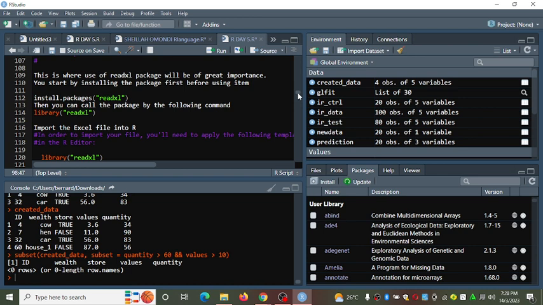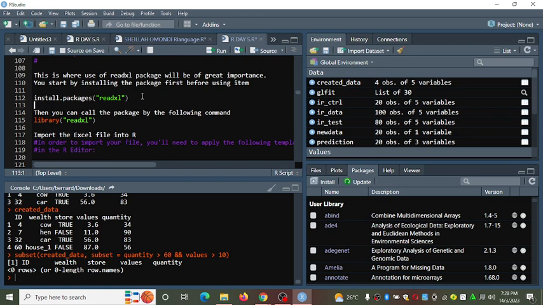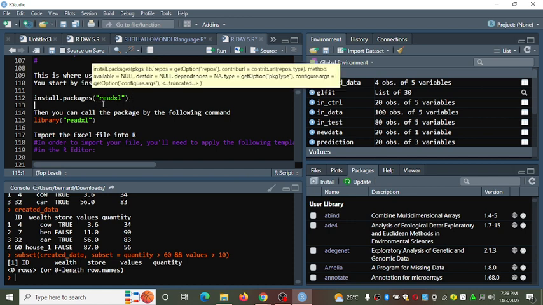So you can install the package by commanding the compiler to install it directly using the install.packages command. Then you specify the name of that particular package. For example, install.packages. Then what are you installing? I'm installing the readxl package.